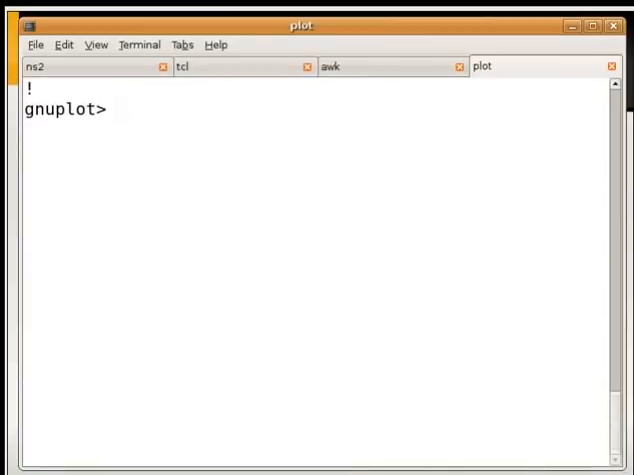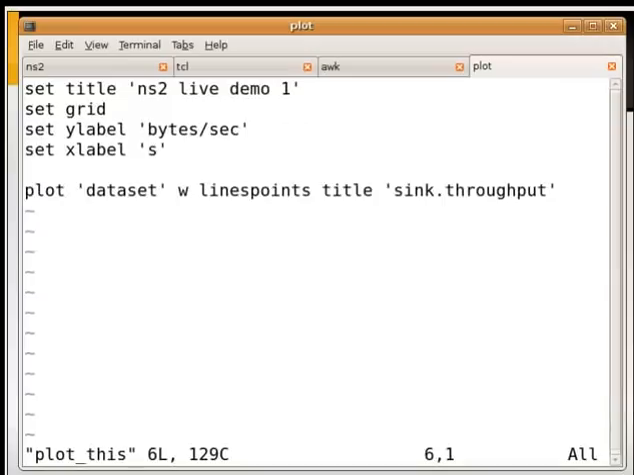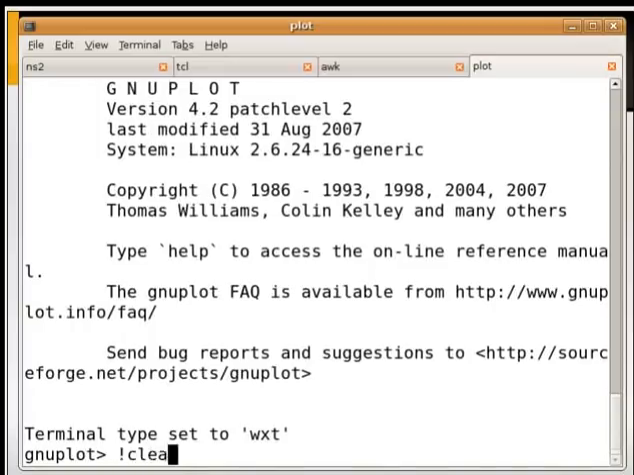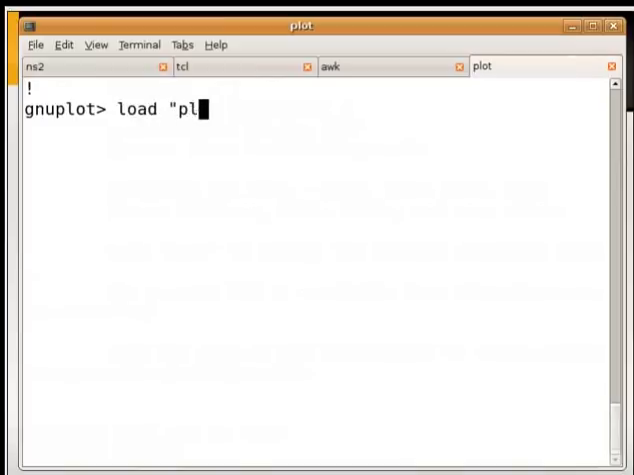Here we'll use another script to specify the command set for GNU plot. You can input these commands line by line into the GNU plot command line interface. Here I just type them into a script, and then I'll load the script into the GNU plot command line. Okay, here I run GNU plot into its console, and then I load the command set, named plot.this. After that, GNU plot will draw the curve for me.